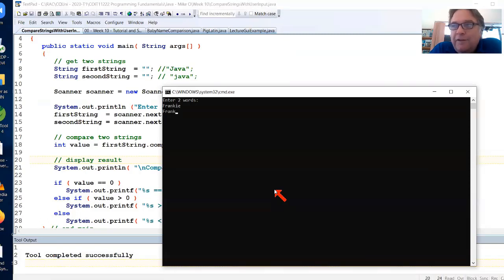So one string is shorter than the other. Does that mean it's less than, or does it mean it's equal or greater than? Or how does Java compare work? Okay. And Frankie is greater than Frank. So when the strings match up to a certain point and one's got more characters, then that's the greatest string.